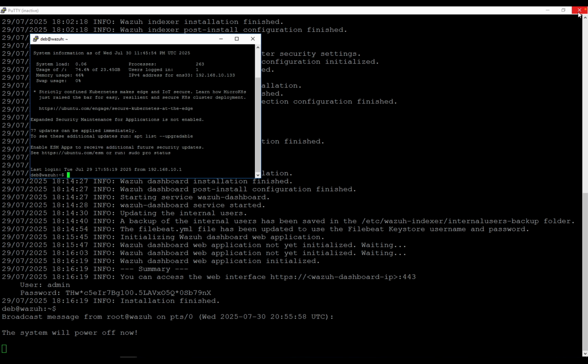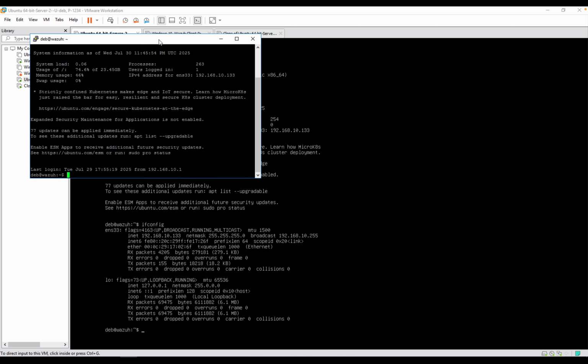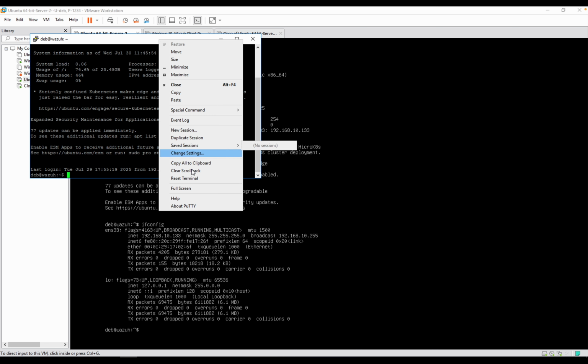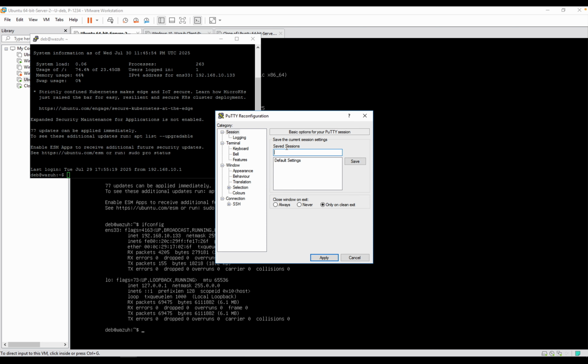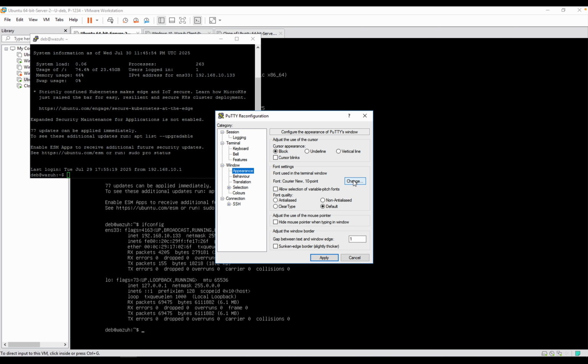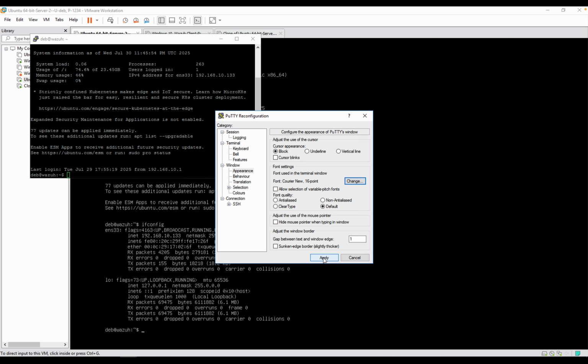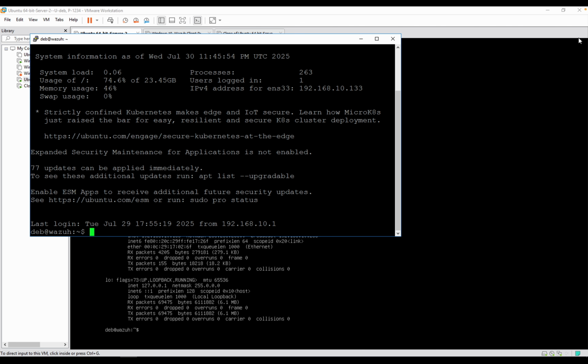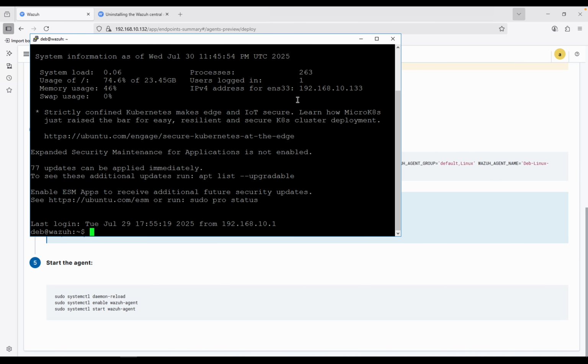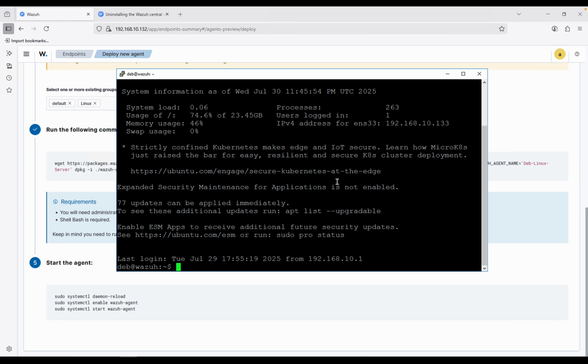Perfect. So first thing first, let me quickly increase the size, else it will be difficult for you to read. So change settings, then appearance, then change, and then size will be 16. Okay, now it is good for you to see. So instead of pasting this command in VMware, I will use PuTTY to paste this command here. It has the option to paste directly. So let's directly log into the sudo.